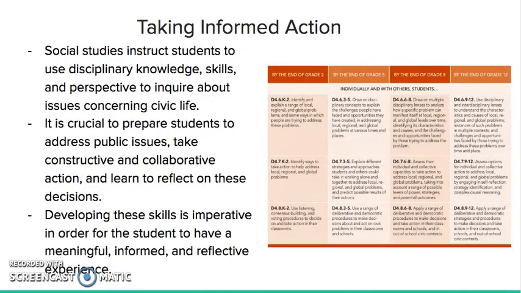Another crucial aspect of the C3 framework focuses on taking informed action. One of the best things about being a social studies educator is that we have the ability to prepare our students for civic life. We hope students take what they get out of our classes through content and engagement and apply it to their lives. We should encourage our students to take an active role in civic life and duty. This includes preparing students to address public issues, take constructive and collaborative action, and learn to reflect on these decisions. Having these effective skills and knowledge allows the student to have a meaningful and active experience.